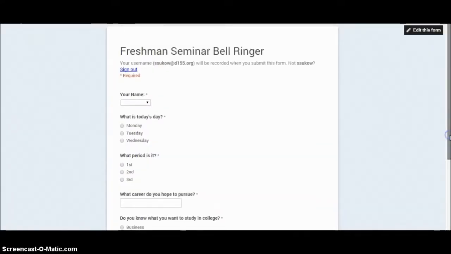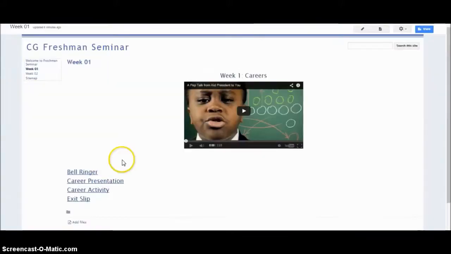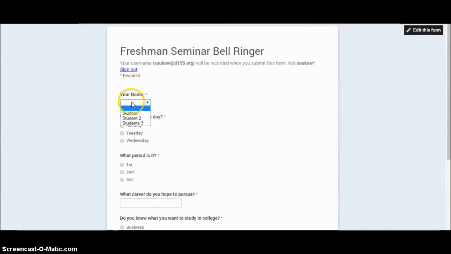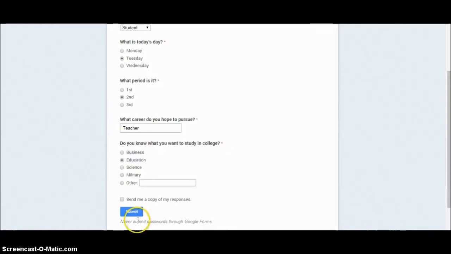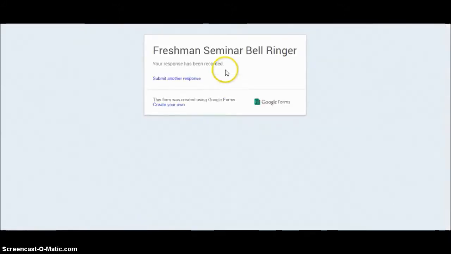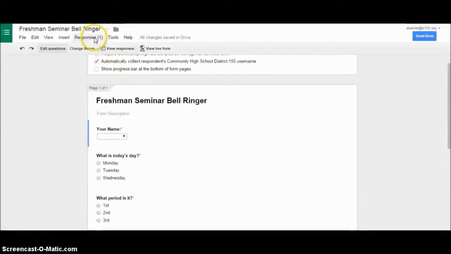Now you can play with the backgrounds, and there's lots you can do to make Google Forms a lot prettier. But here's just an idea of what a student would walk through. So if I'm a student in your course, I'm going to go to that Google site. I'm going to go to week 1 since it's the first day, and I'm going to open up the bell ringer. I'm going to find my name. I know it's a Tuesday and it's 2nd period. I'm going to say teacher. And I'm just going to go through and fill out this form. I'll hit submit, and then I'm done. My attendance has been taken. I've given you some important information, and now this is what you can do with the response.